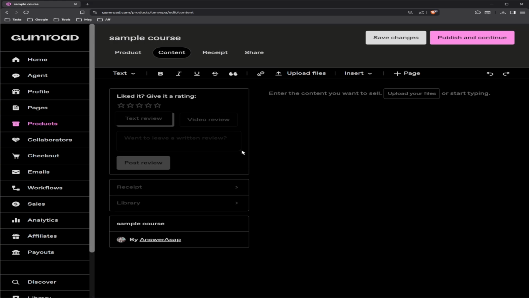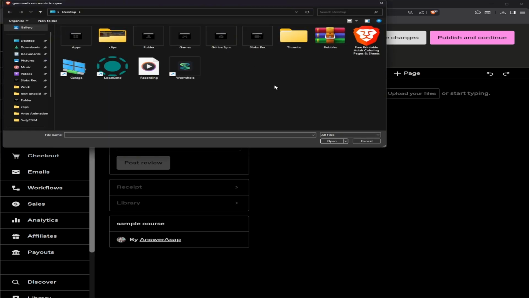Here's where we need to upload our content. Click on upload files. Is it found on your computer's drive? Click on computer files. If it's on Dropbox, well, click on Dropbox files. So I'm going to go ahead and select computer files.